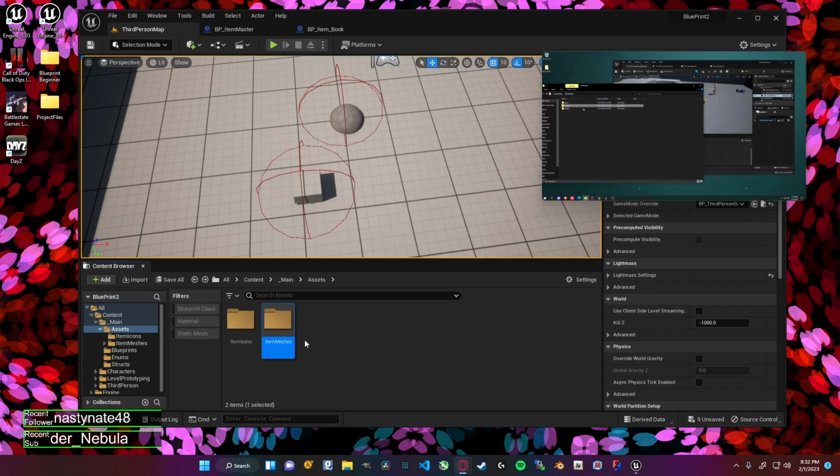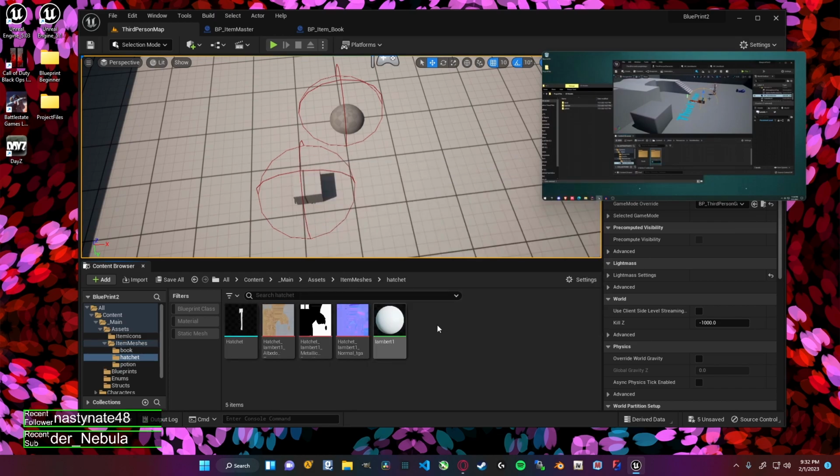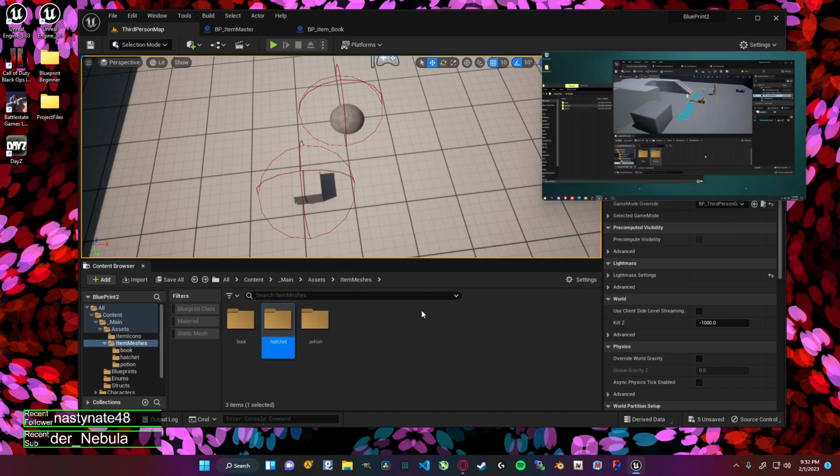The second item is our hatchet, so we'll create a folder for it. It's good because I need to compile my stuff a little longer. In our hatchet folder, we can select these files and drag and drop them into our content browser. Leave all the settings as is. Import all. Then we have our warnings, and we can just click OK.